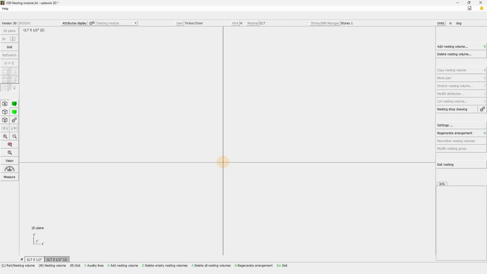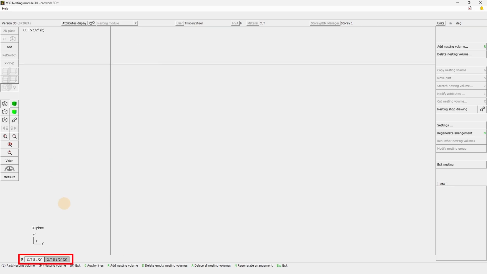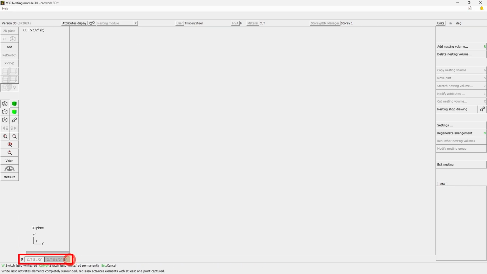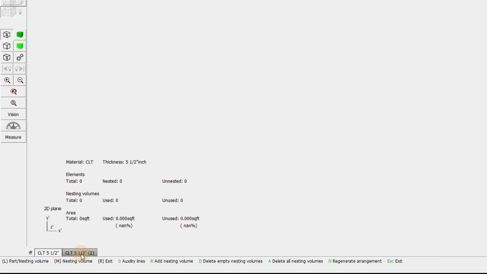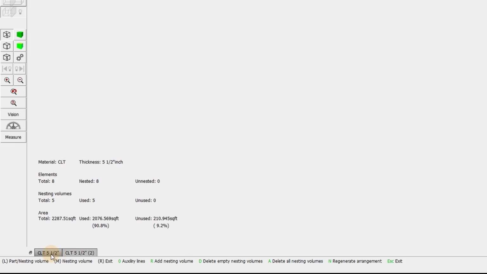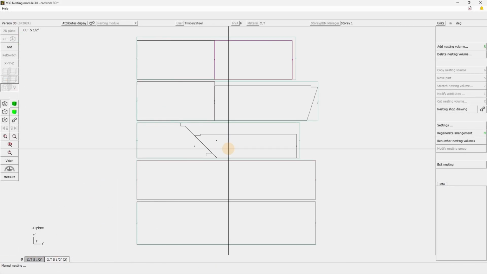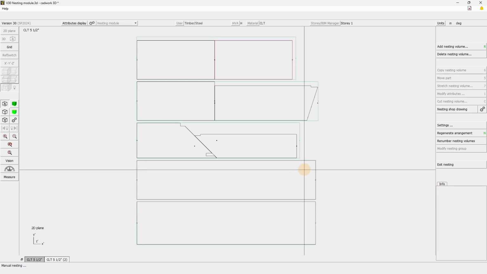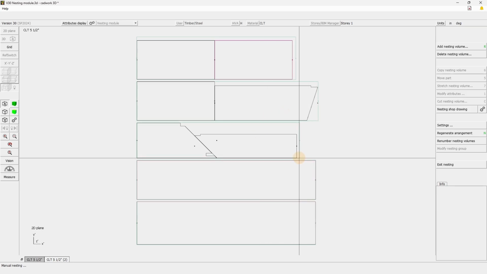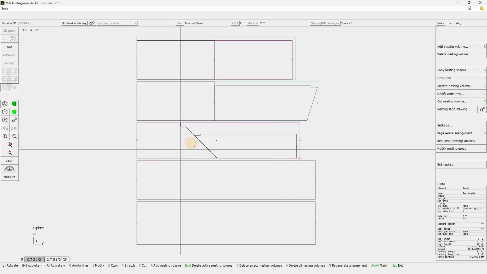As you can see here, when you have several nesting groups, you will find them as scenes at the bottom. So when you hover your mouse on top of this icon, you have information about the nesting inside. So here, for example, we have 8 nested elements, we have 5 nesting volumes, and we are using almost 81% of the material. If you click here, you can jump back and forth from one to another. So here, let's say that we would like to, for any reason, have this in a different nesting group.